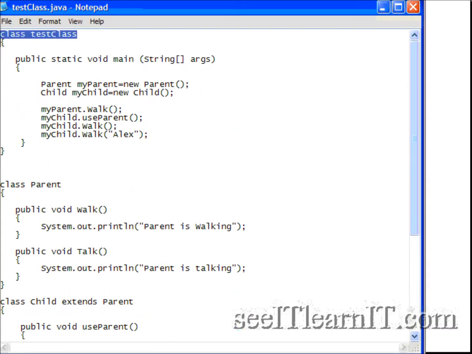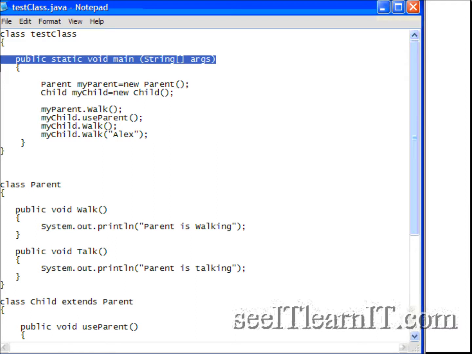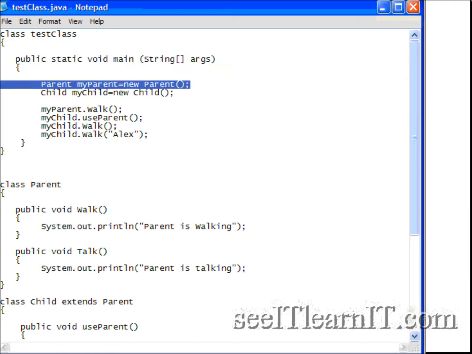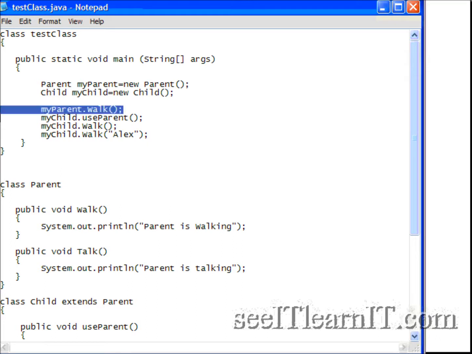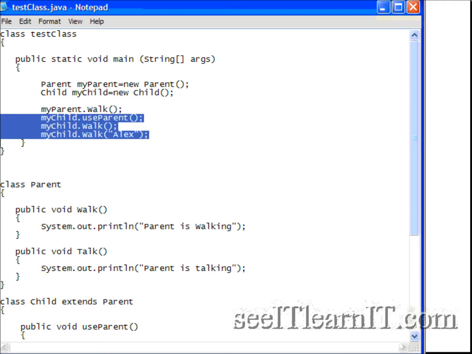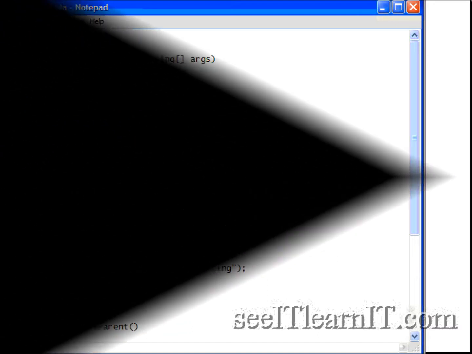We created a test class and we put our main method in there so that we can test our inheritance and we can test our implementation. The result of this was that we instantiated one instance of the parent class, one instance of the child class, and we used the parent instance and child instances to execute the various methods, well, walk and talk.